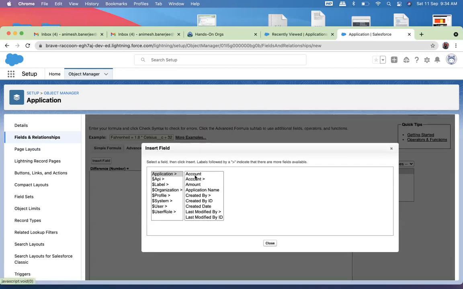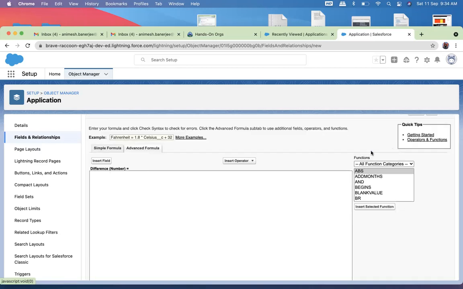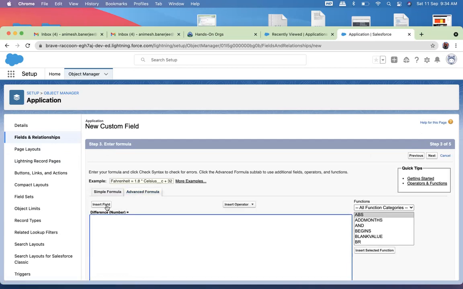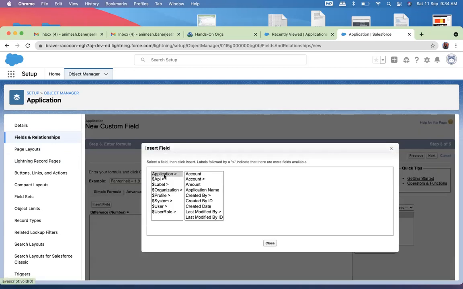I need to go to account field, right? If you go to simple formula, you will see I am not able to access the account's fields here. But if I go to advanced formula and insert field, I can traverse to, you see, this account. And account arrow will give me all the fields. If I just select the account, then it will give just the account ID. But if I go to the account arrow, then all the account fields will come up here. Then I can select the total field.